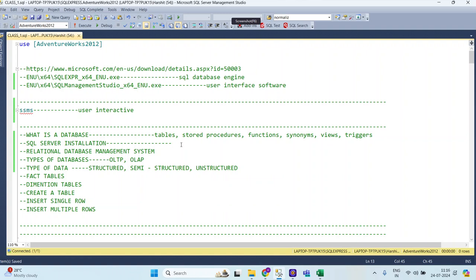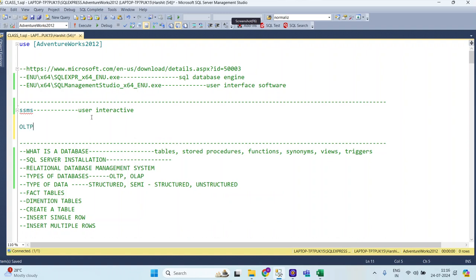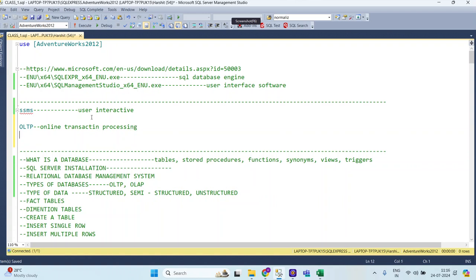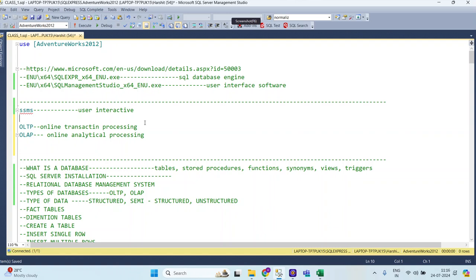So we can say that there are mainly two types of databases, one is OLTP and one is OLAP. So what do you mean by OLTP? So we can say online, yes, right, online transaction processing. And OLAP means online analytical processing.